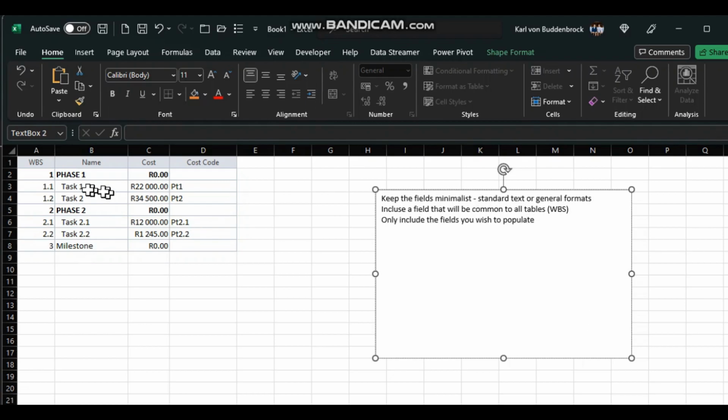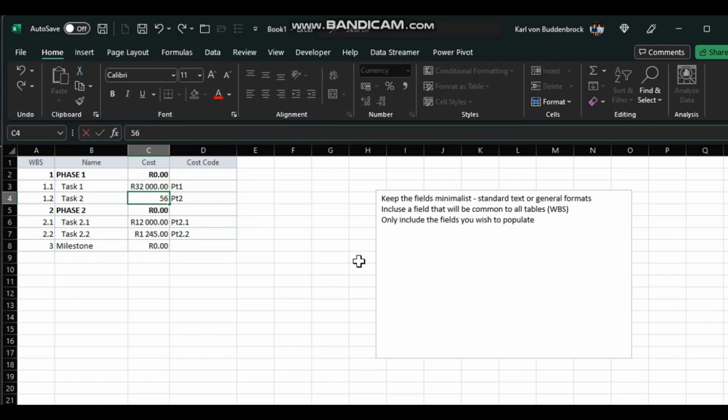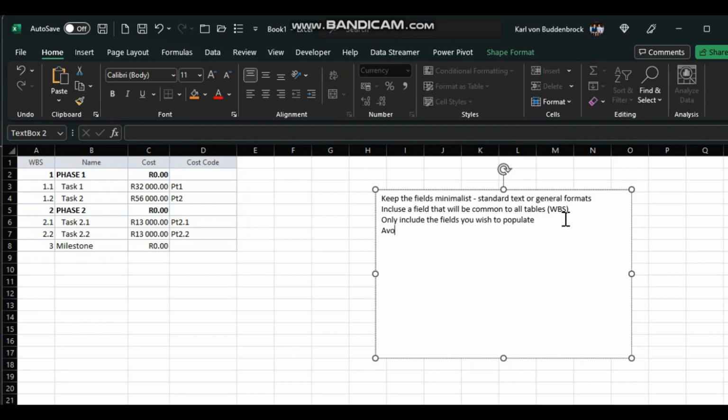So let's have a look. What we've got here is Microsoft Excel, and let's just change some of these costs. Watch here. We're going to make that 32,000. And we're going to make this one 56,000. And 13,000 and 13,000 over there as well. So you've got that. Another rule is avoid data for the phases. Why? Because those are going to be automatically calculated in MS Project.